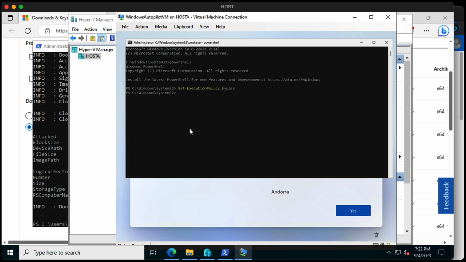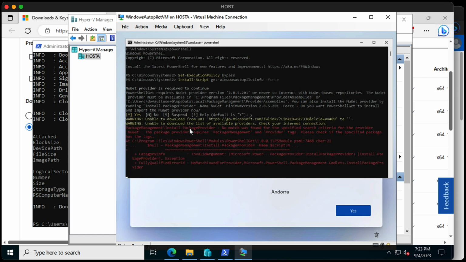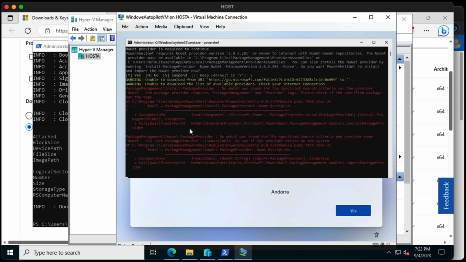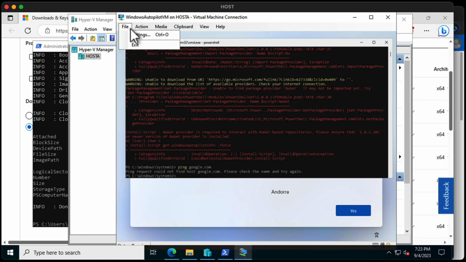Just like that. And now we need to install the Get-WindowsAutopilotInfo script. So that will be Install-Script Get-WindowsAutopilotInfo, with -Force on that. Just approve all of these. Check you have an internet connection before you do any of that.